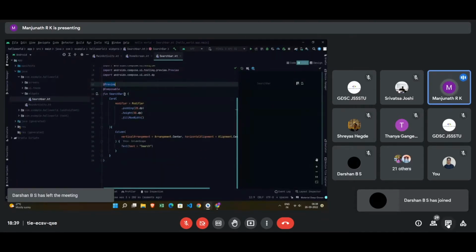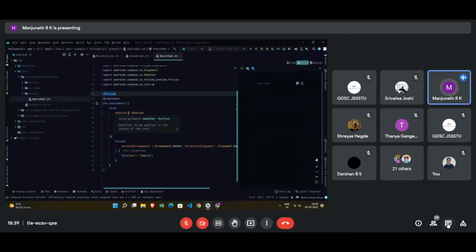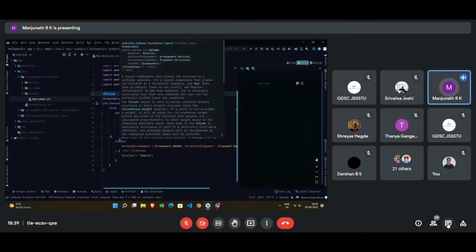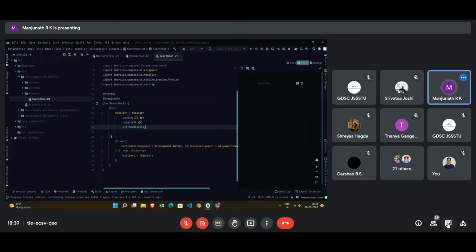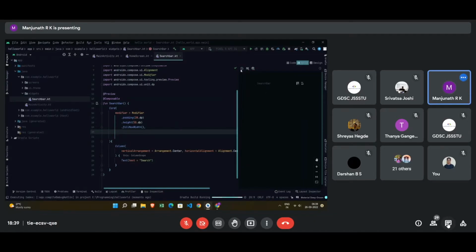Okay, to recap, we created a function called search bar, and we have a card, and within that we modified a few things regarding the card, and within that we have something called column. Just a minute, yeah, it's rendering the views. We have some problem here.